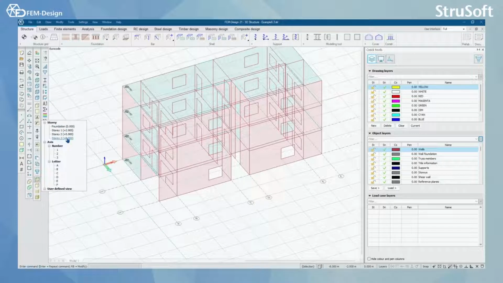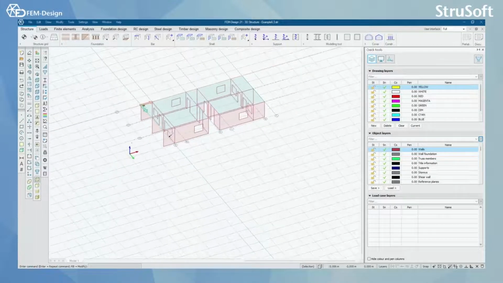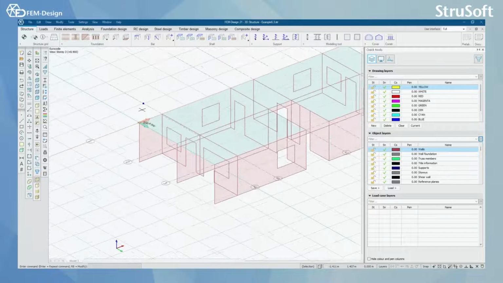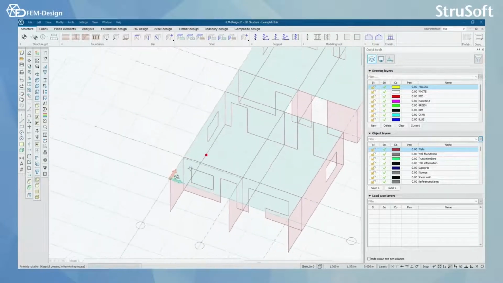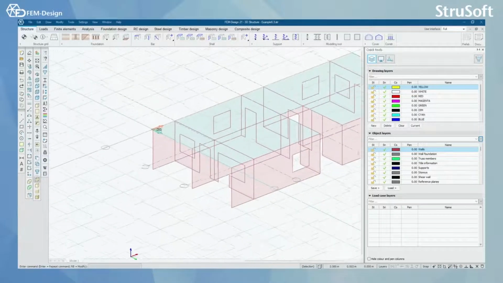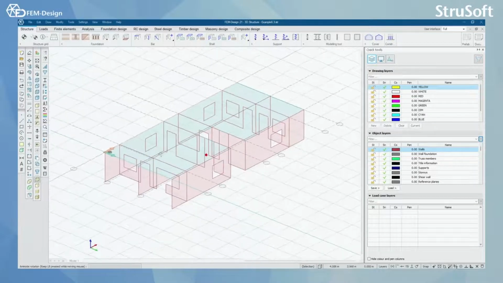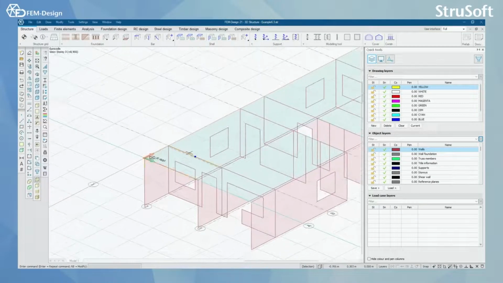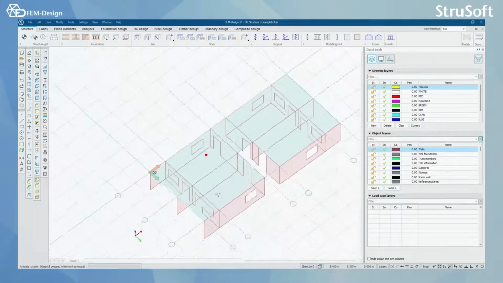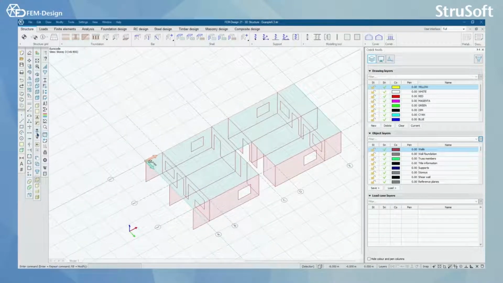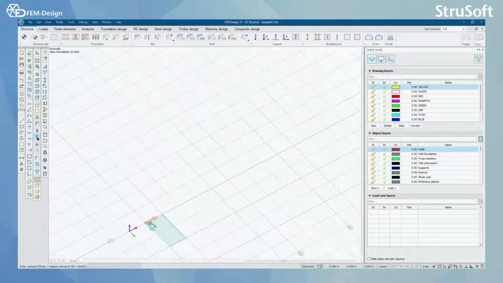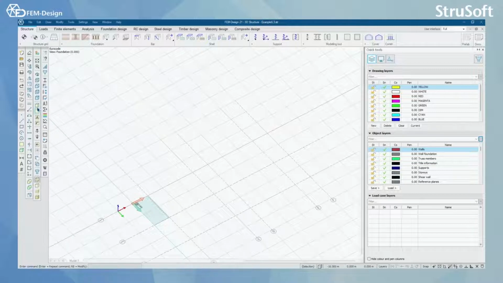Let's for example move to story 3. Now you can see that my grid has also moved to the level of my story. This makes it easier for me to modify my structure without making any mistakes. We can also move between stories by clicking these or using Alt plus Page Down or Page Up. Now, we can always return to 3D view by pressing here.